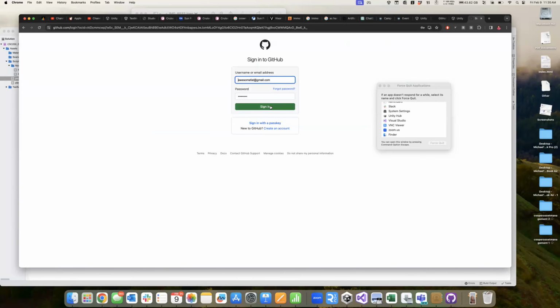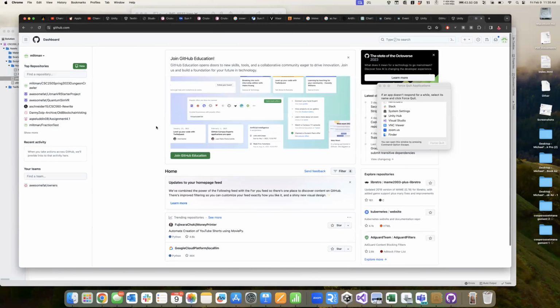I am recording because we're going to do something in a very specific way for our projects so that you don't run into a major issue. All right, and so this is what GitHub looks like.